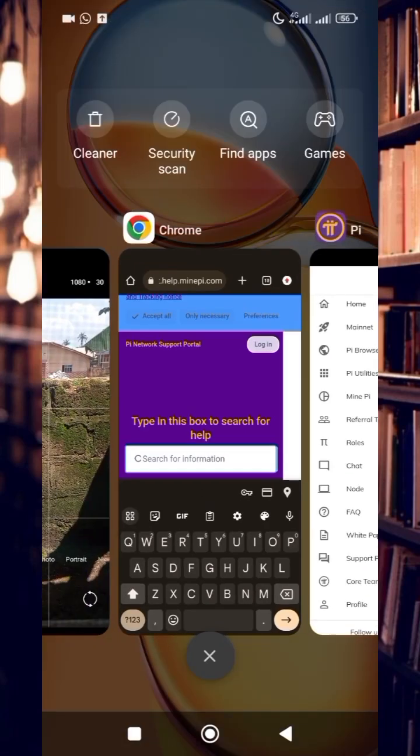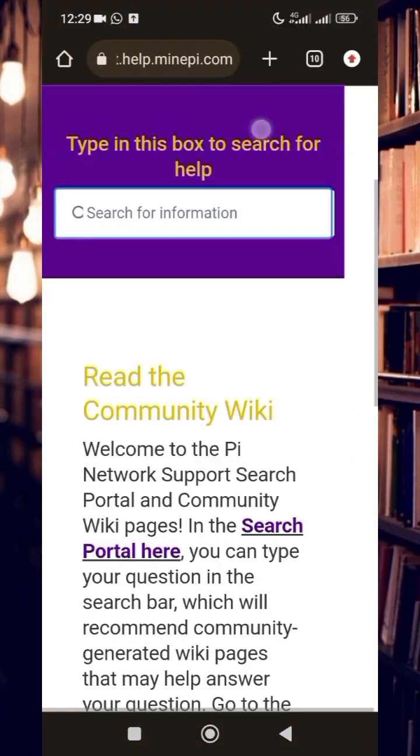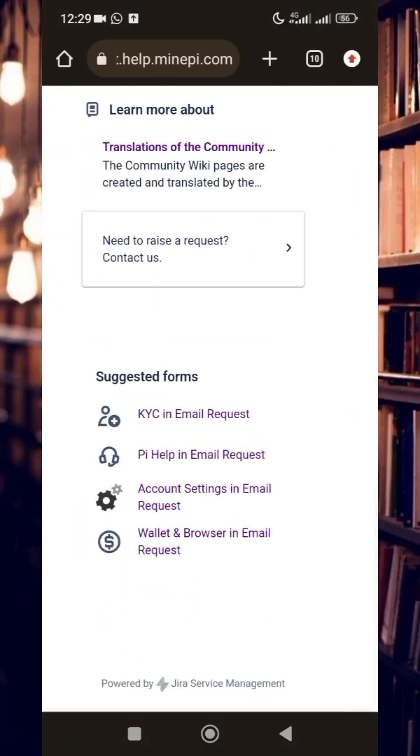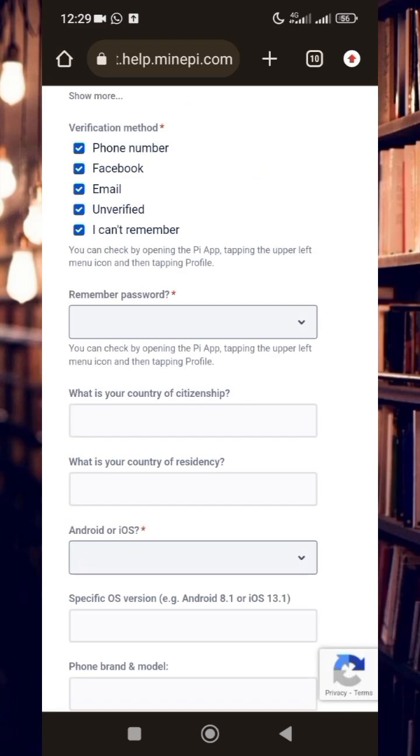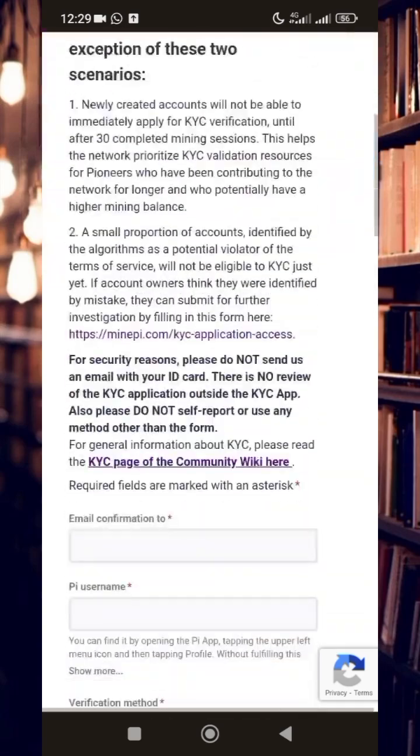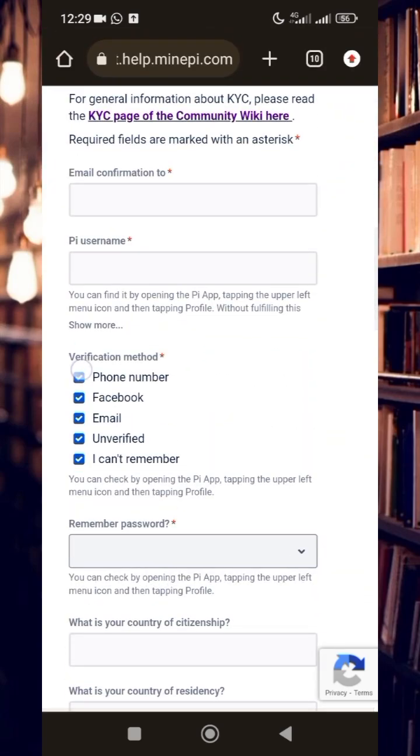Let's get into it. I've already opened the site so that this video will not be long. Now you scroll down, you click on KYC in email request. After that, you come here, you enter your email. Remember the email that you used for your Pi account. Enter the Pi username.